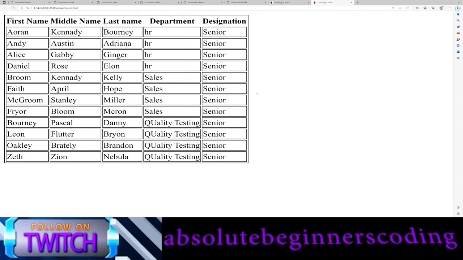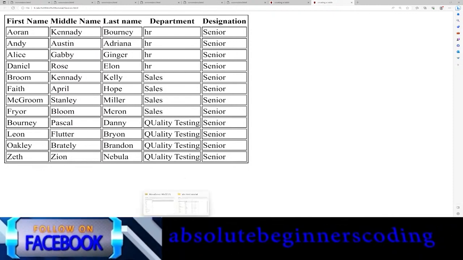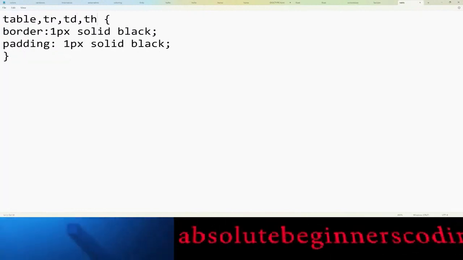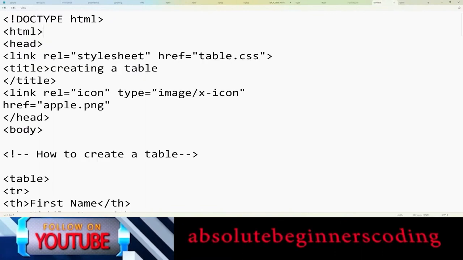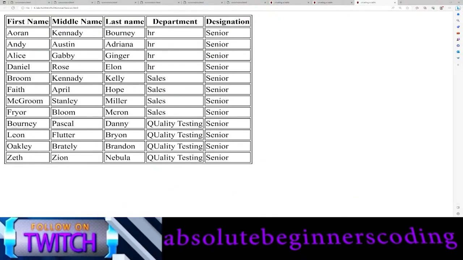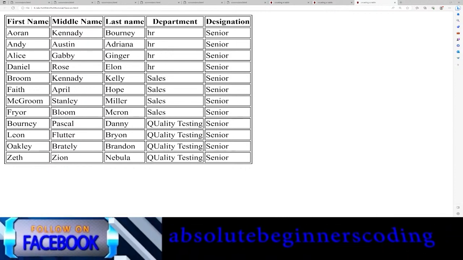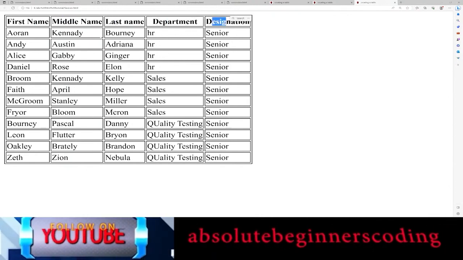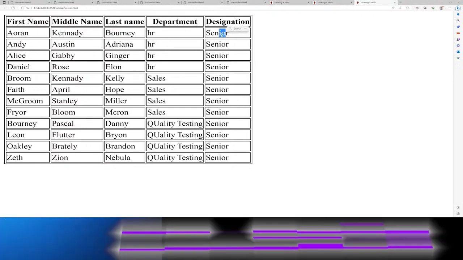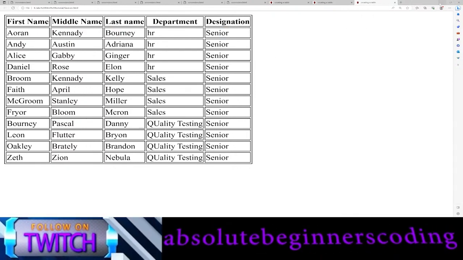borders. So you can add borders to the table head as well. So let me add it. Okay, now we have seen the borders for the table head, table row, and table data. So this is how to create a table, guys. The first name, middle name, last name, department, and designation of the person. So this is how to create a table in HTML.